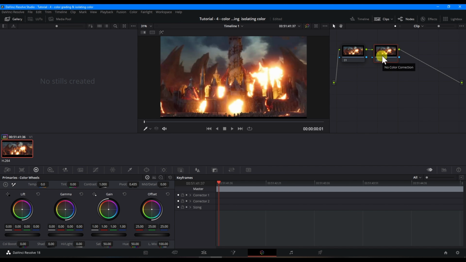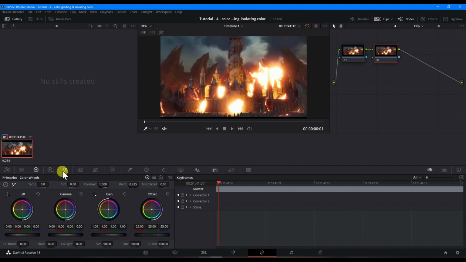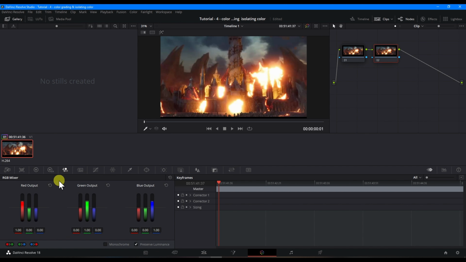Now I'm going to head over to the color wheels. Now there's three different color wheels. There's the RGB mixer, the HDR range, and the color wheels. For the clip I'm doing, I only need the RGB mixer. I want the red to pop out. Now that I got the color grading that I want done, I want to go back to the node.